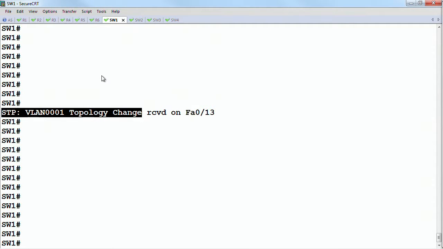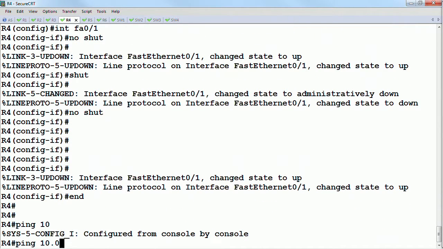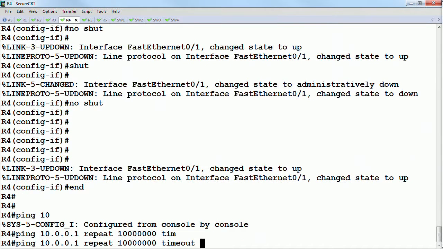But if we look at it as it stands now, let's say that router 4 does a ping to router 1. And we send a bunch of pings with a timeout of 1 second.